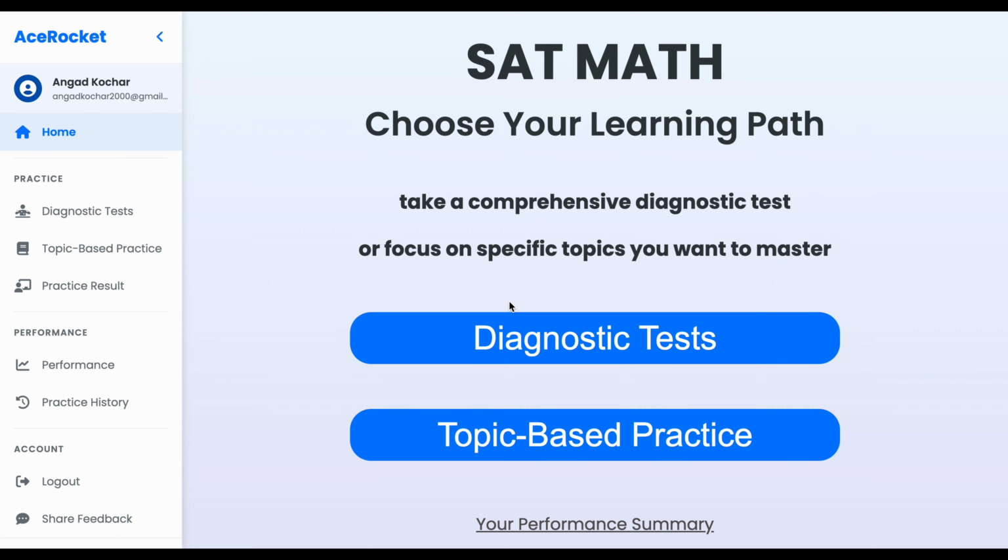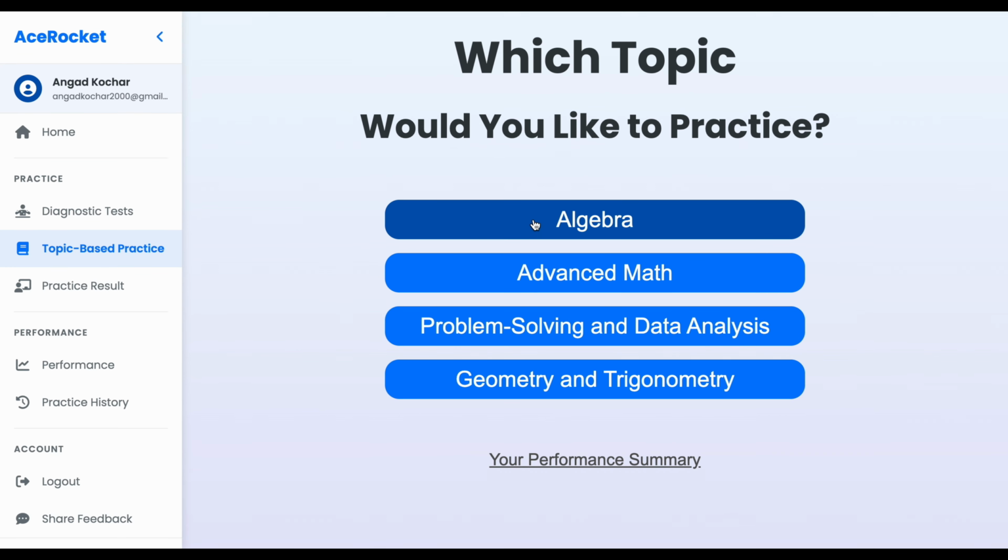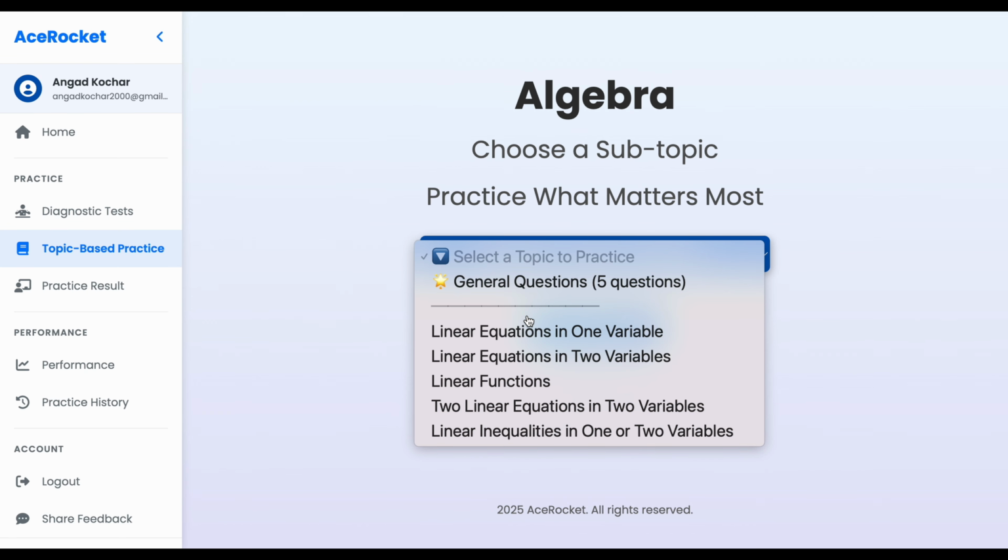Once logged in, you can select from our services. We offer two types of practice. The first is topic-based, bite-sized practice. By clicking on this option, you can explore all the key concepts of SAT math. If you select a key concept, such as algebra, you will see all the subtopics under it.